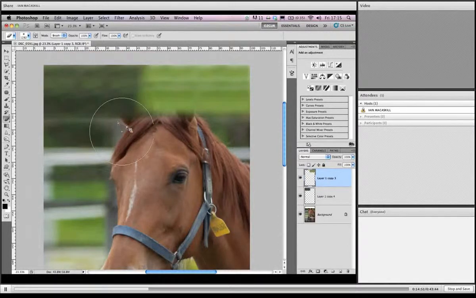Something like this. It gets better. Now, I'm going to merge these two down together. Select them together, Command E. Then what I'll do to even out the color difference from here, I'll duplicate this layer that we created. Command J to duplicate it.